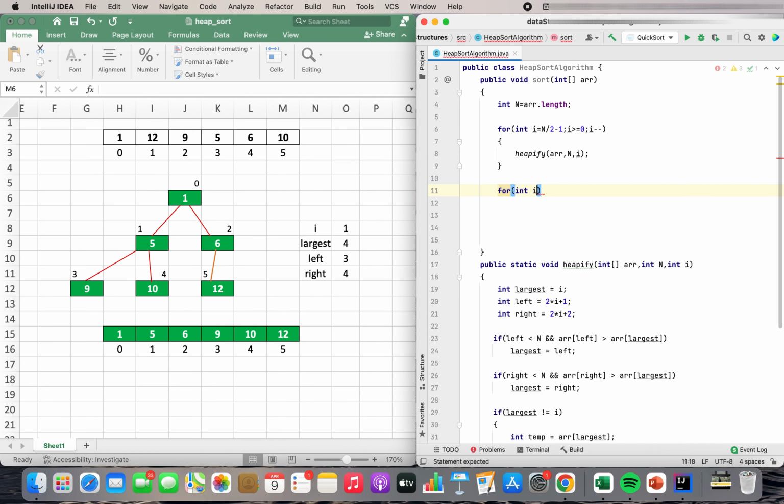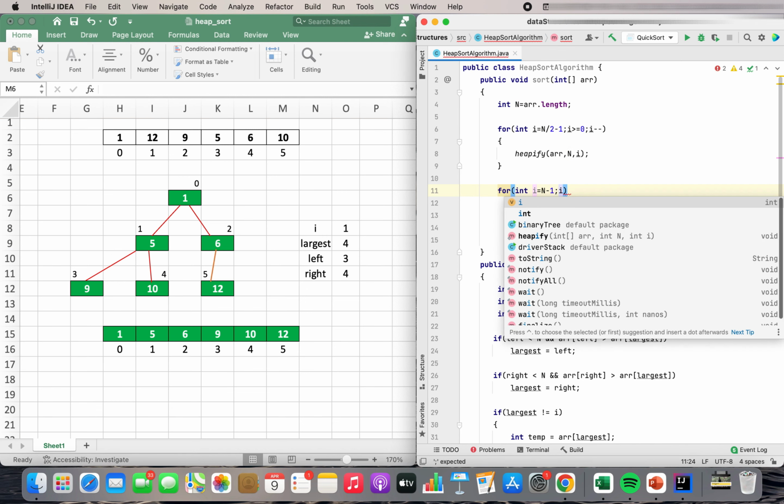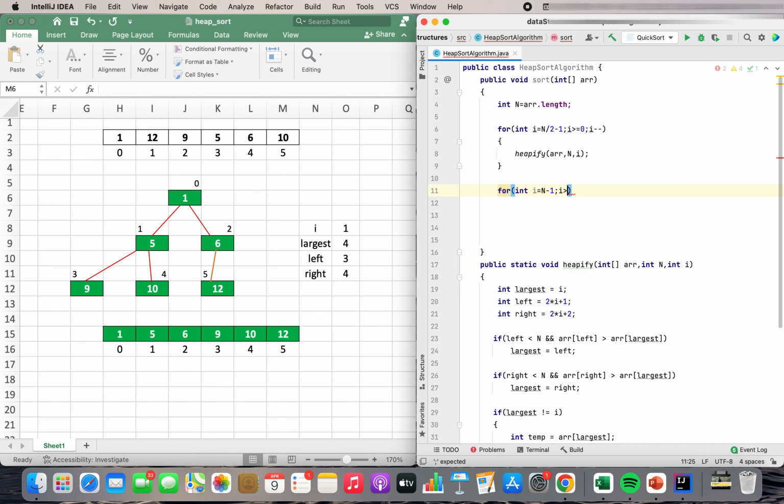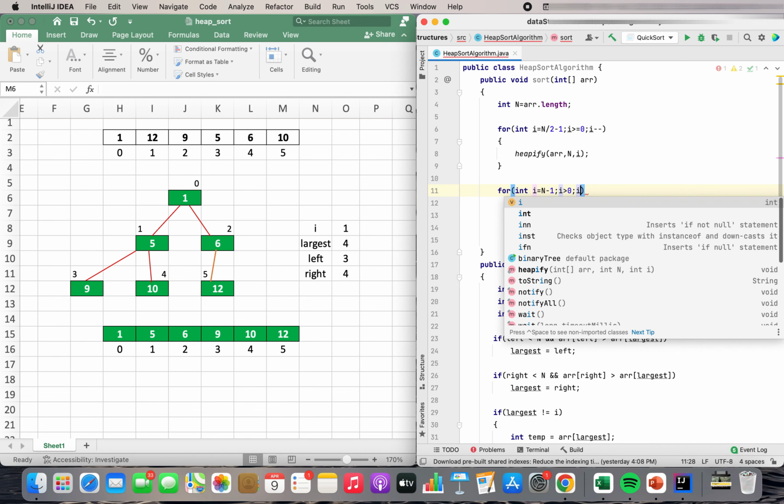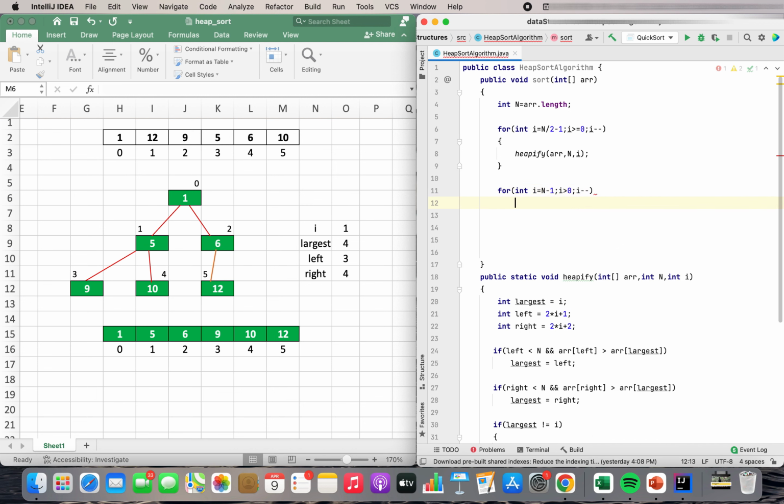So it will be int i. The loop is going to start from n-1. It's going to run till the element at index 1. So it has to be greater than 0. And then it will be running in reverse order. So it will be the decrement operator.